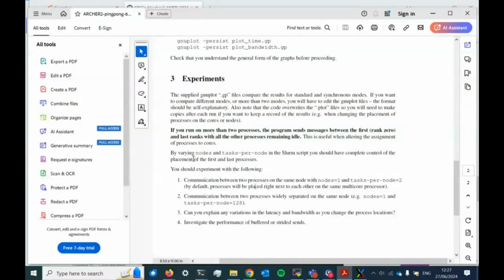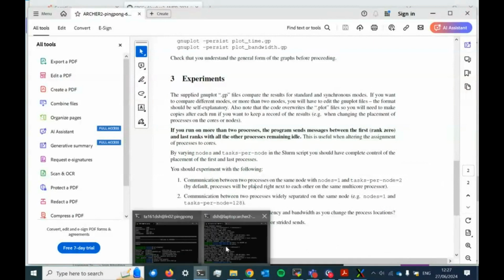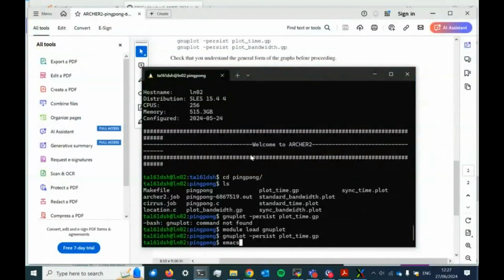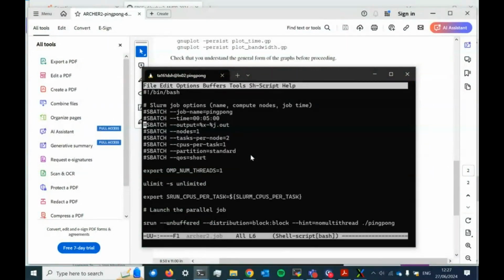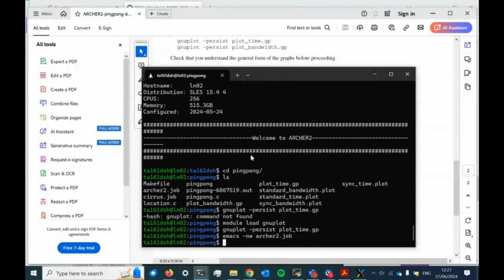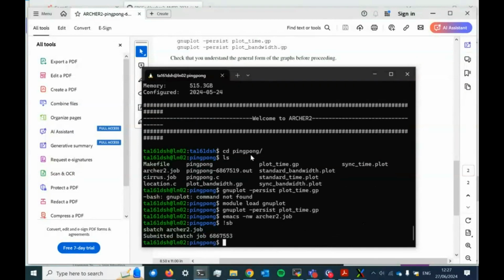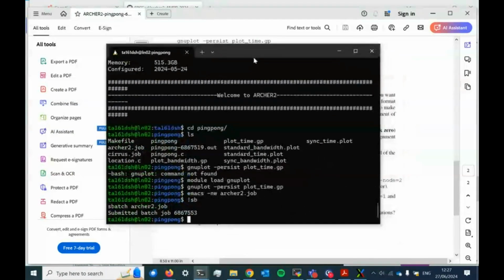So if you look at the Slurm script, which is here, you'll see that this has one node and 2 tasks per node. I could do 2 nodes and 1 task per node, and that would immediately send a ping pong across the network. Okay, so that would then give me a different plot.